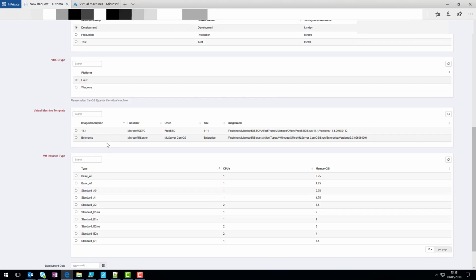I'm going to select the OS type as being Linux, and when I do that, you can see it just shows me that we've got a couple of images loaded up.